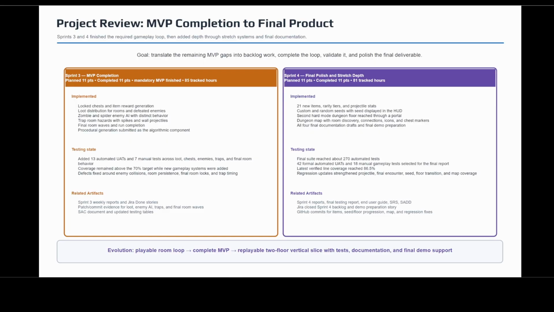Sprint 3 is important because it completed the mandatory MVP. Locked chests now spent keys and generate item rewards, enemy rooms and room clear events can distribute loot, zombies walk and shoot while spiders jump diagonally and use different projectile behavior, trap rooms contain spike and wall projectile hazards, the final room runs 3 waves and produces victory or defeat outcomes, and procedural generation was also documented as the significant algorithmic component because it controls the seeded 4x4 graph, room connections, room type assignments, and final room placement.